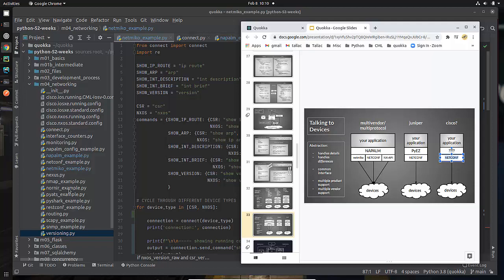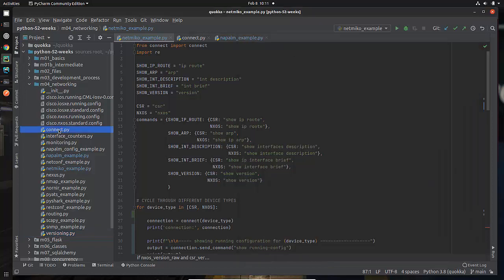That's not actually true. I created this folder and all of these files intending to at least consider implementation of some of this stuff. I can tell you there are certain of these that I've implemented. I've implemented connect interface counters, napalm config, napalm example, I have a netconf example. We've looked at that a little bit before. We're going to be doing Netmiko here. I do have Nmap. I don't do Norner or PyATS.